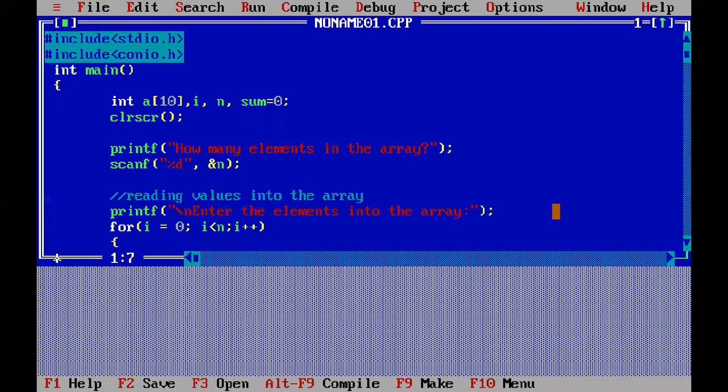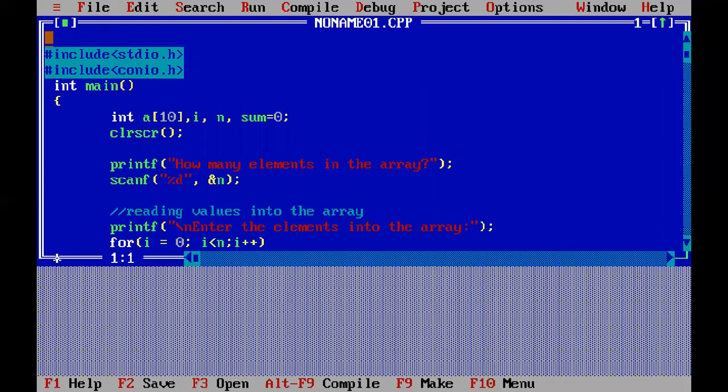So here we will learn how to find the biggest number from an array of n elements. We will have an array with n elements, and n can be any number. You can have 10 elements, 20 elements, or 5 elements in the array, and from there you have to find out the biggest of the numbers.